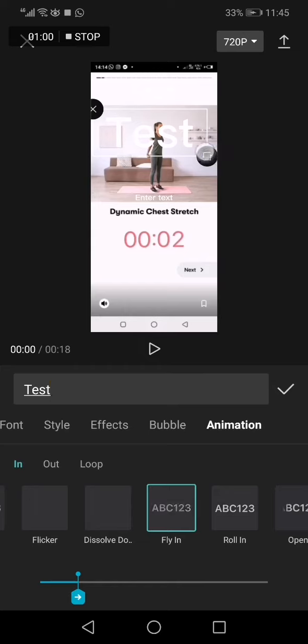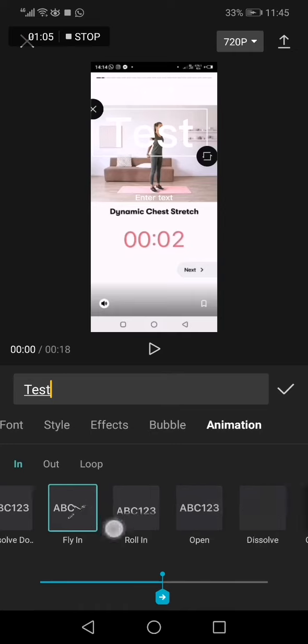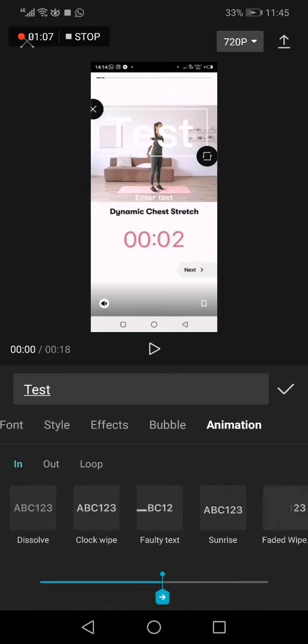As you can see, now you can see the effect. It's so easy and professional.